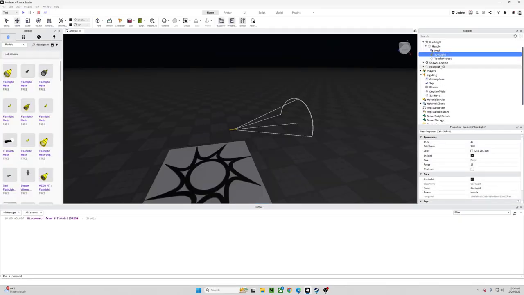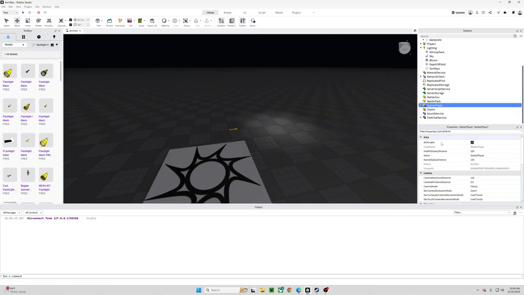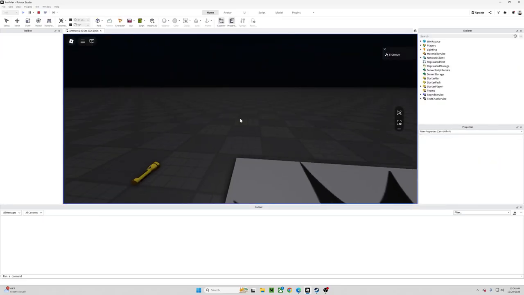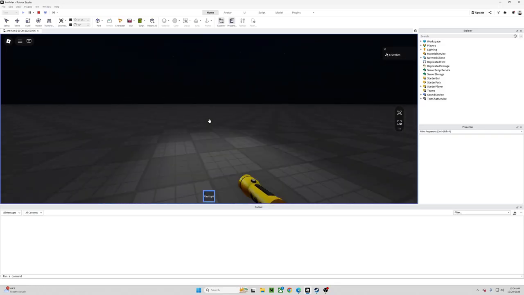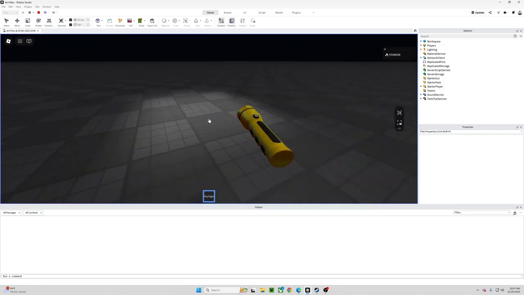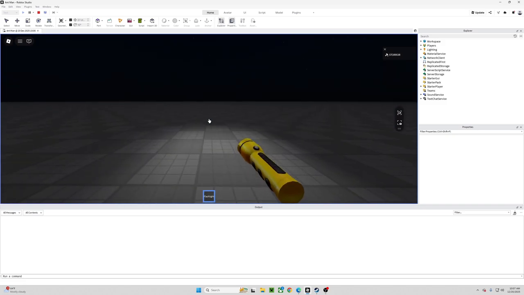And if we want it to be first person too, we can go to starter player, scroll down, and go to camera mode, and change classic to lock first person. So now we can come here, and we're in first-person camera mode, pick this up, and the flashlight still works, and it actually looks like we're carrying the flashlight, kind of like it's right in front of us.